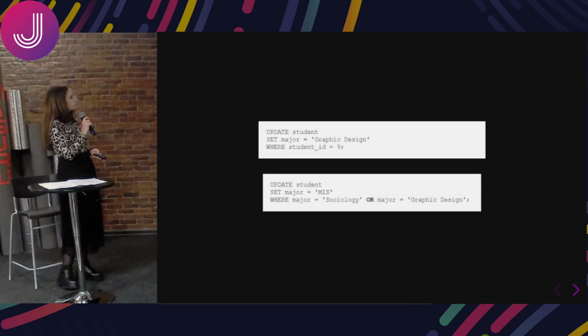Next, 2 examples show that we can set the major indicating any values. For example, the first example shows that we set major graphic design where student ID 9, and in the second example we set major miss where major is sociology and graphic design.